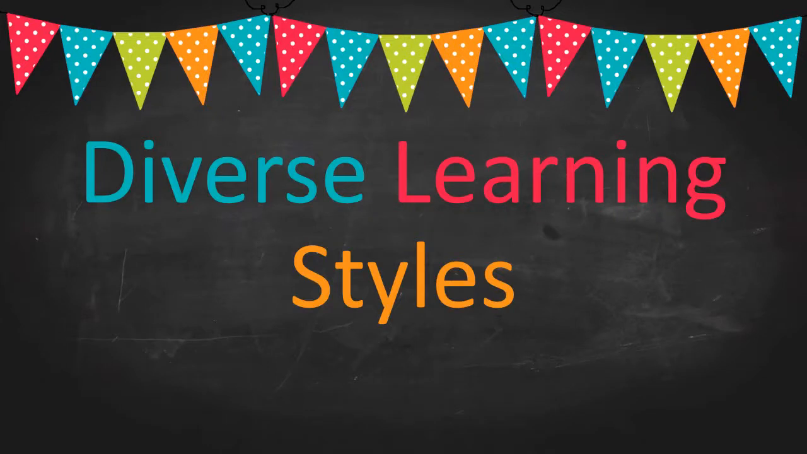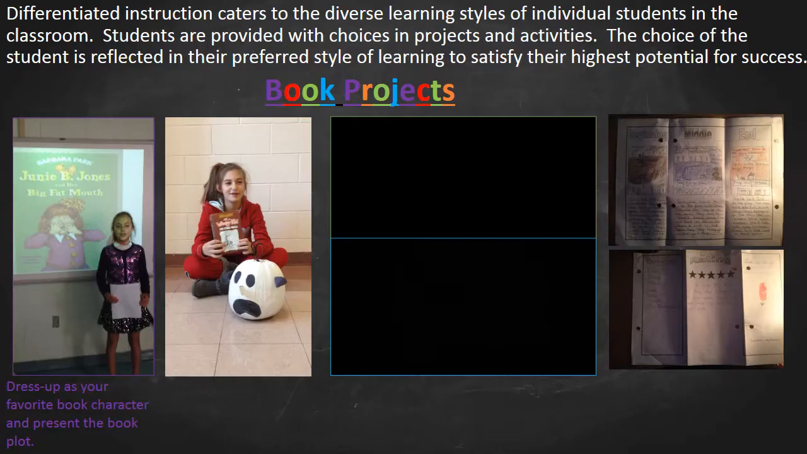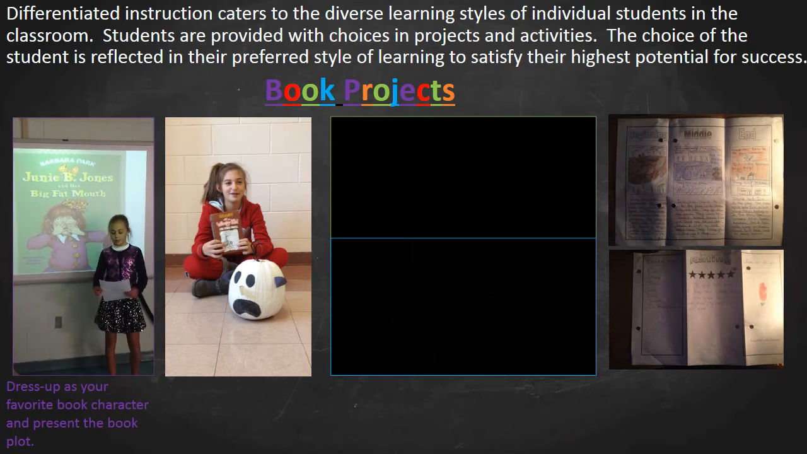Diverse learning styles. Jones and her big fat mouth. Jenny B. Jones is always using her big fat mouth with everything, always getting everybody in trouble, and most of the time she gets her own self in trouble.